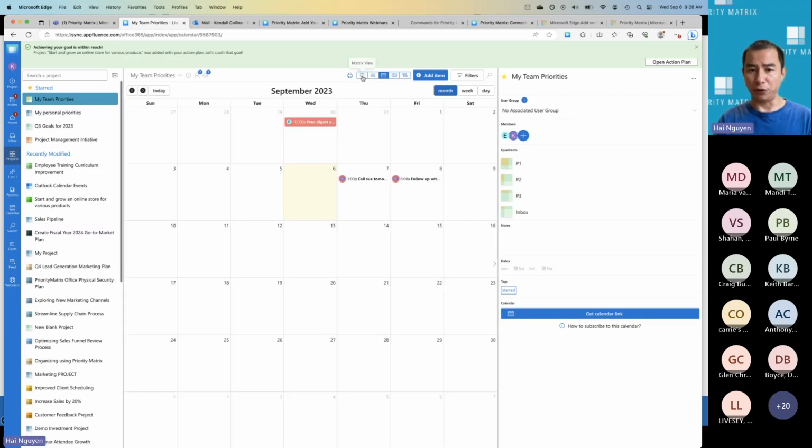I also have the calendar view, which again has the same tasks. You saw how I have call Sue tomorrow here. I can actually drag it directly from here as well. So I'm able to move action items around. And again, all this information is just viewed from a different angle, right? Just a different perspective. And so we have the matrix, which is the priority perspective. We have the list. We have the calendar perspective.